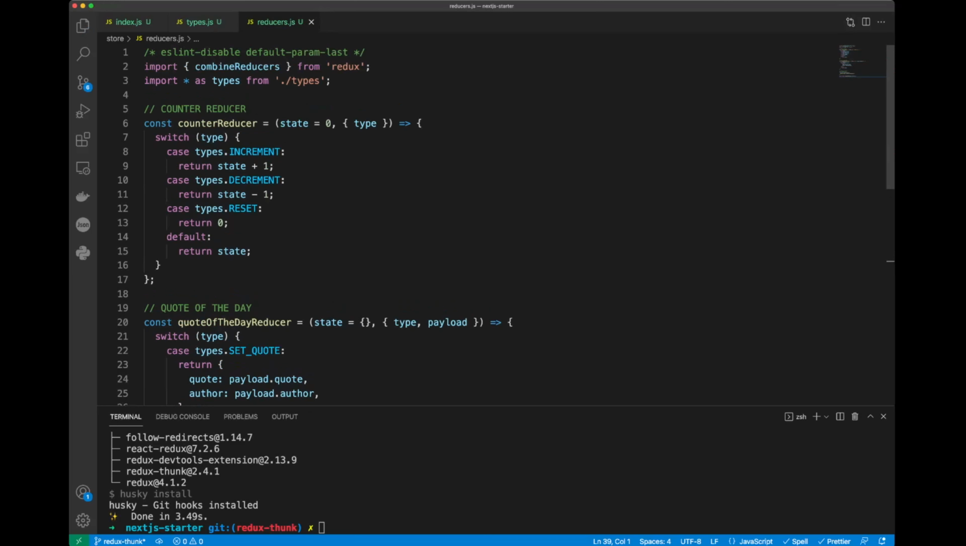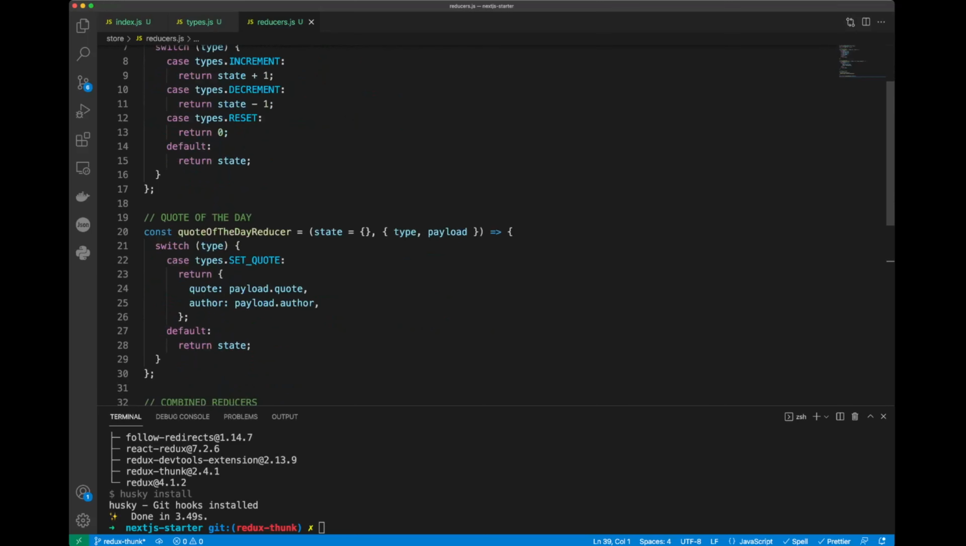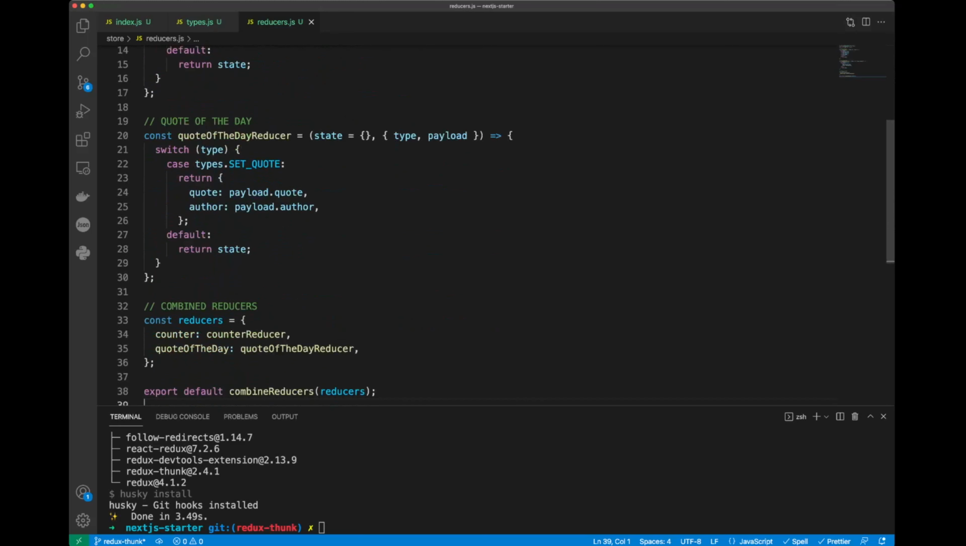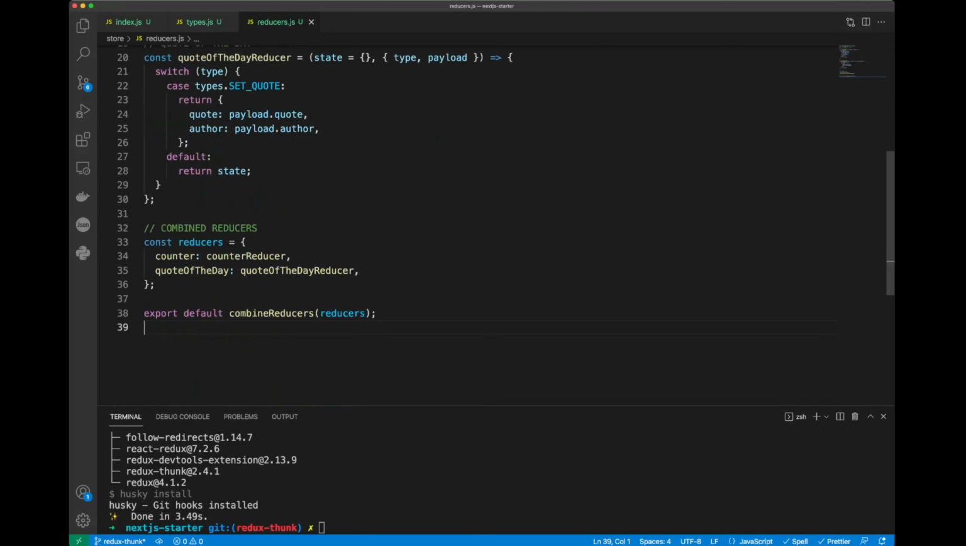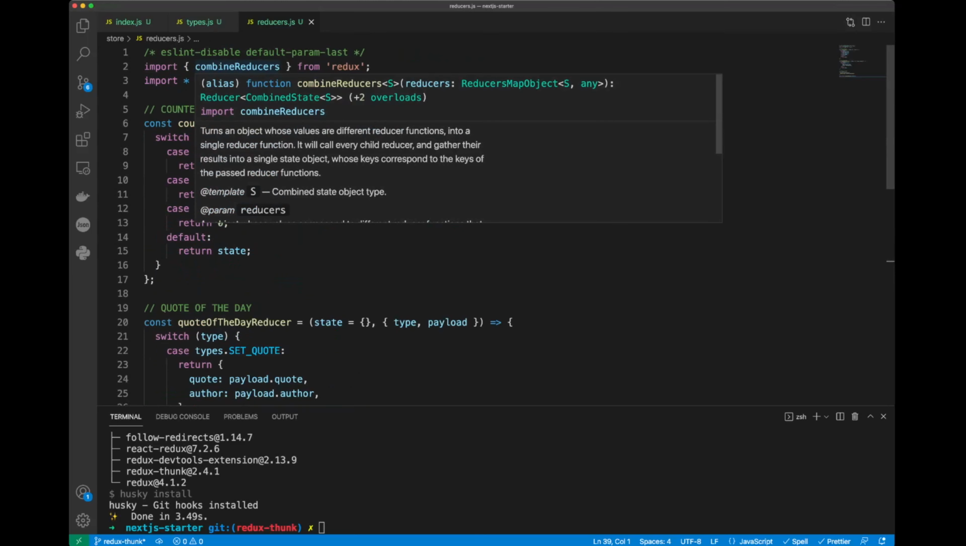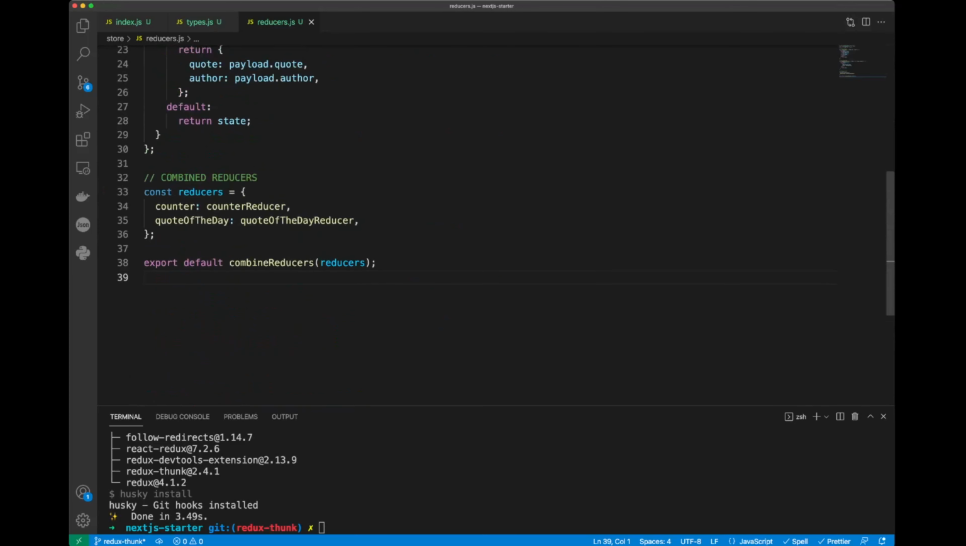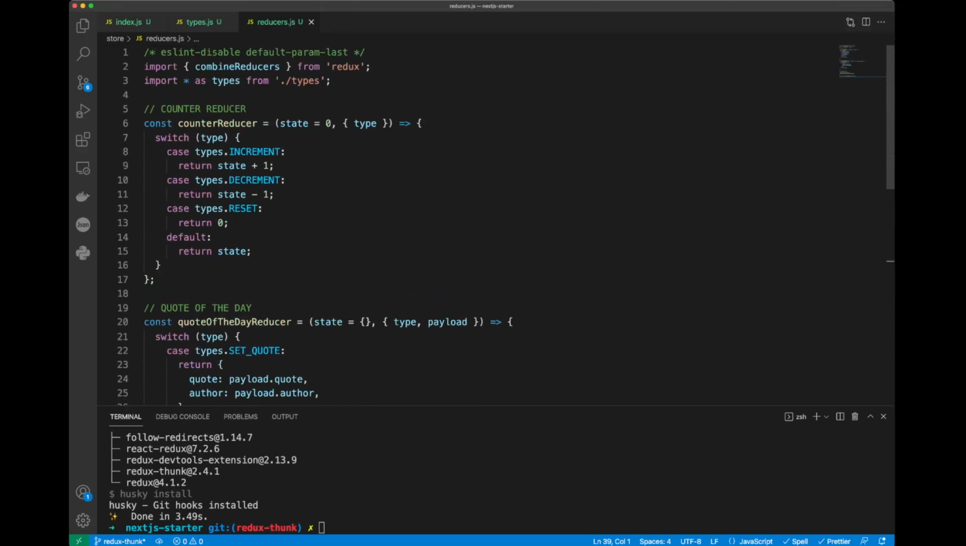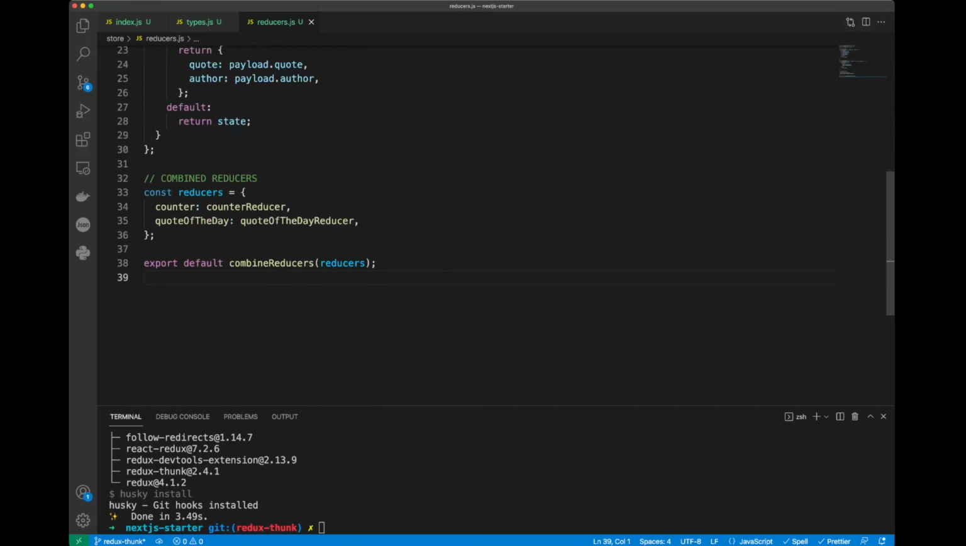In this file we have our reducers. You can see you have counter reducer that increments, decrements, and resets the counter. And we also have a quote of the day reducer. This reducer sets the quote of the day. At the end, we use combined reducers that we import from Redux, and we return our reducers combining them together. Sometimes it makes sense to separate reducer in a separate file, but for our applications we don't have that many reducers, so we can have them in one file.